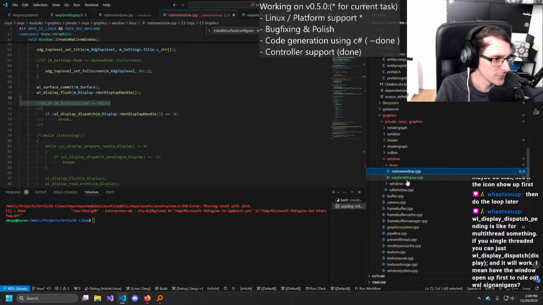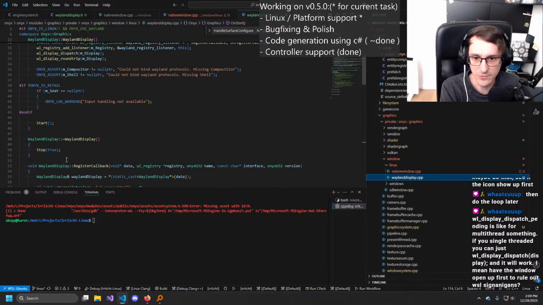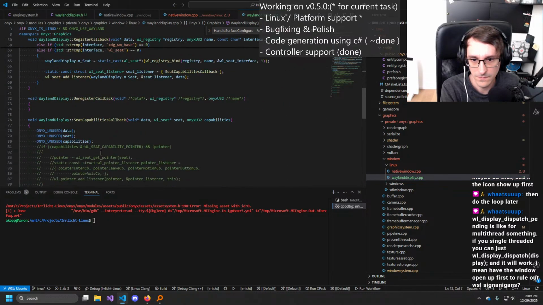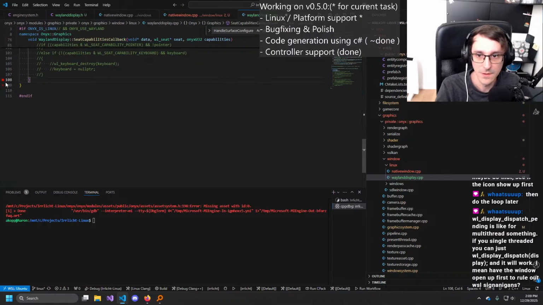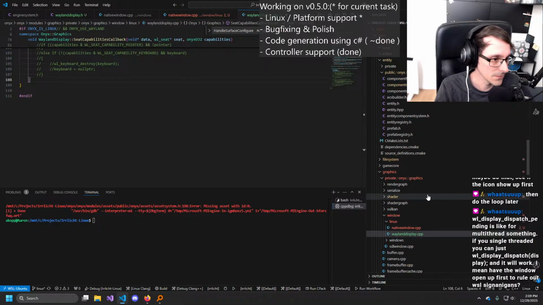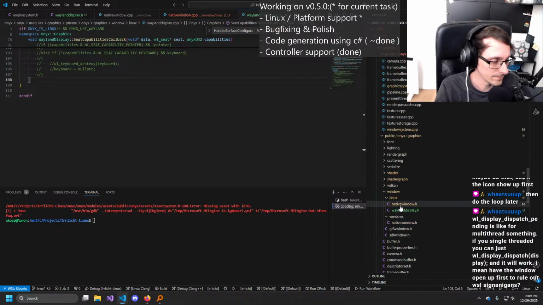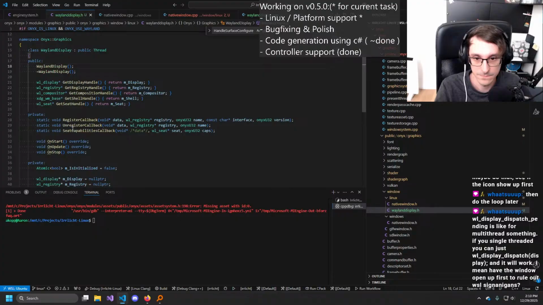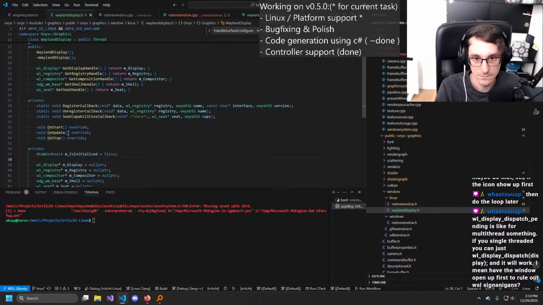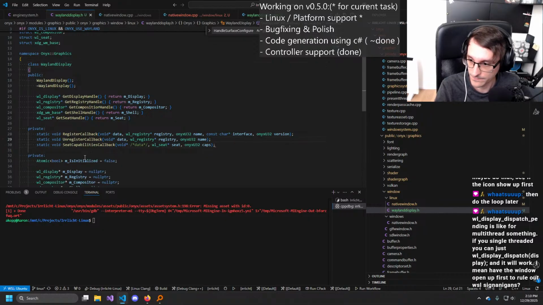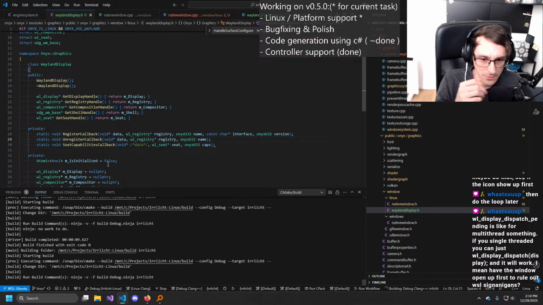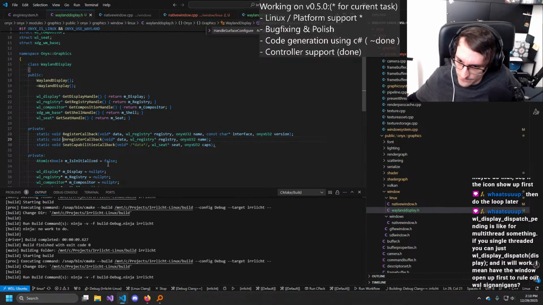Let's go back first to the Wayland display, and remove a couple of things again that are not needed then. Probably this, probably that. And now we compile for 10 years again.